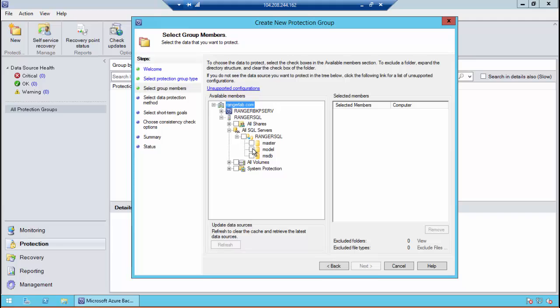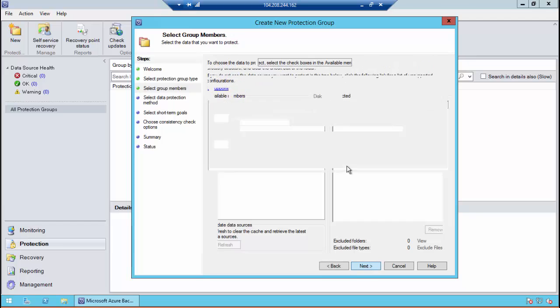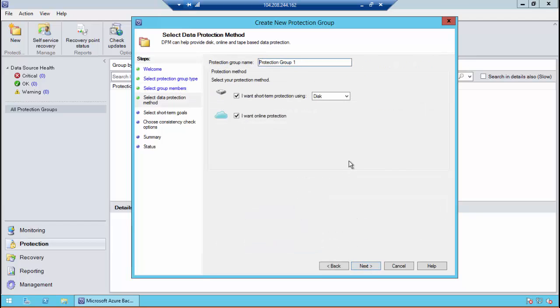So let's go ahead and say that I'm going to just take the master database backup. It's actually asking what protection group. I'll call this a SQL protection group, okay? Because I'll have all the SQL backups over here. It's like a container. Now, this is the main part, the disk to Azure cloud protection.